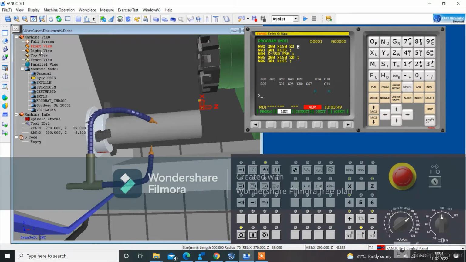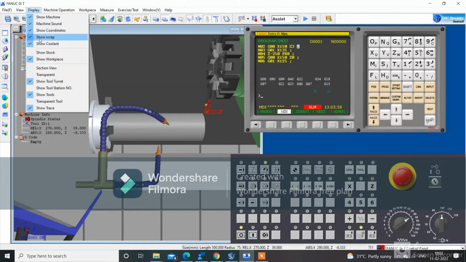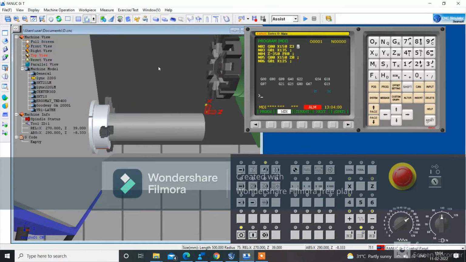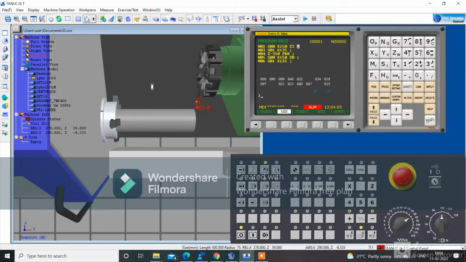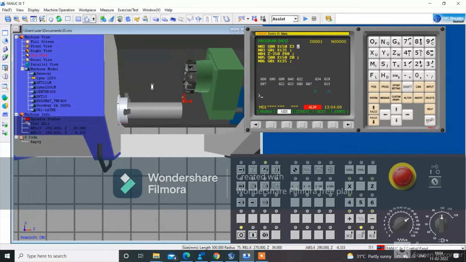Now different selections we can take here. Top view is like this. Now let us check. At least we can avoid the coolant pipes. Okay, so no issues. So we are running the program. As you can see here, we are going to run the program. This is a CNC machine.